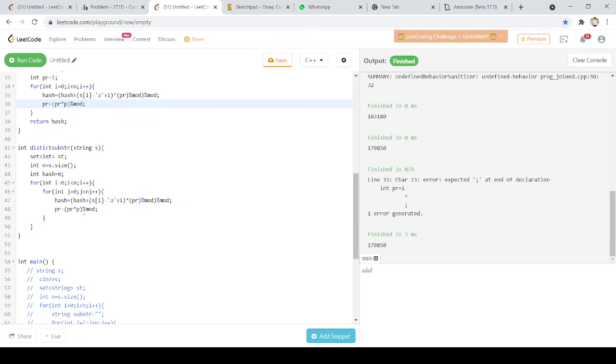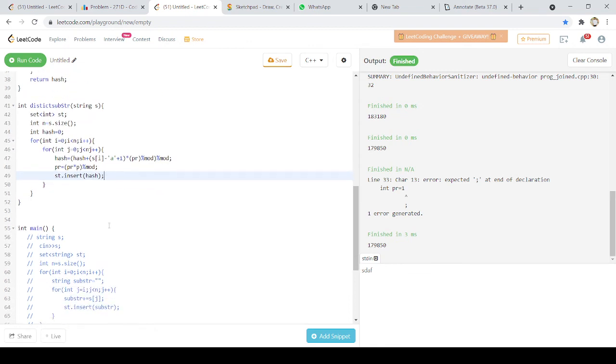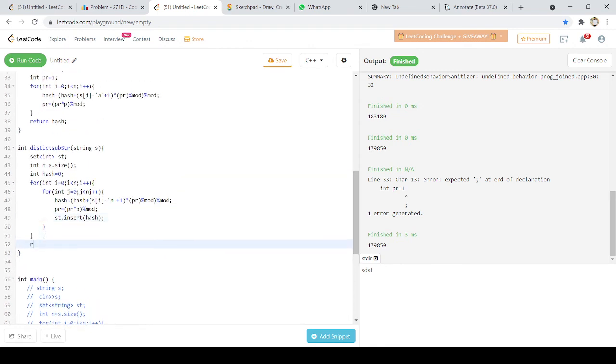So we will be having our set here. And one more thing that we need to do is st.insert. We will insert the hash value within the set, and in the end I will return st.size, the size of my set. So this way I'll be able to have all the values.